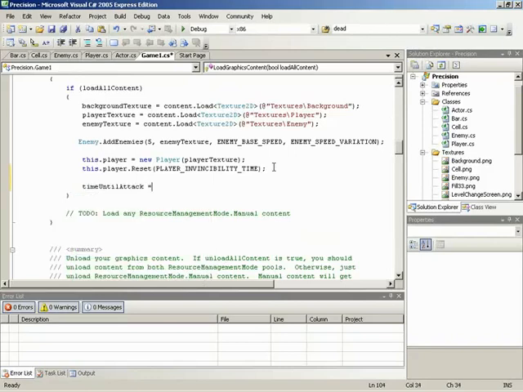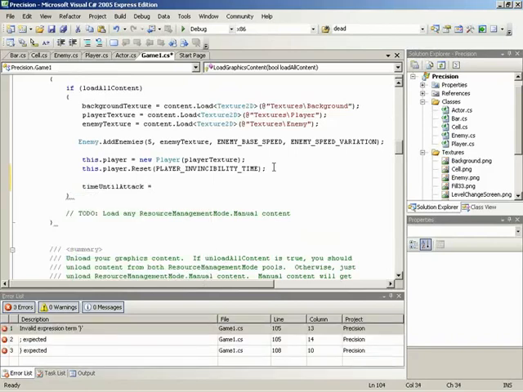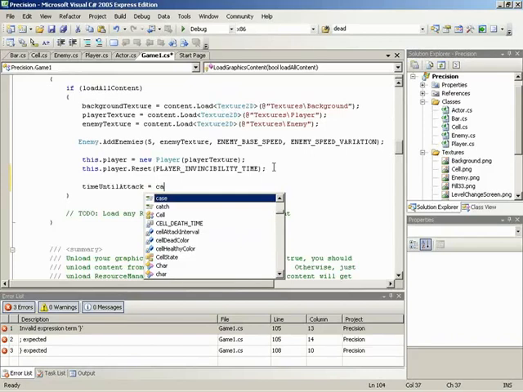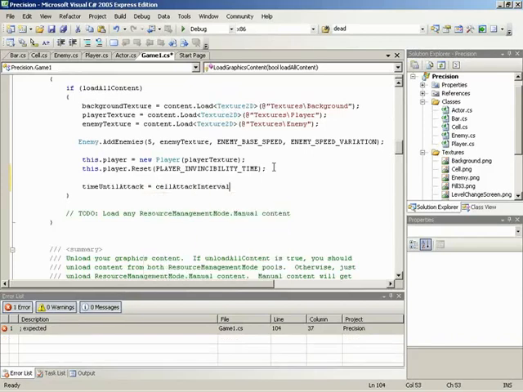So time until attack gets set to a value of cell attack interval. There we go. Okay.